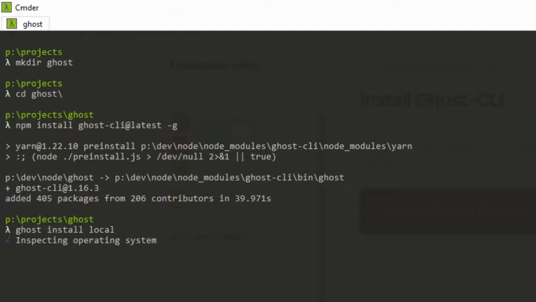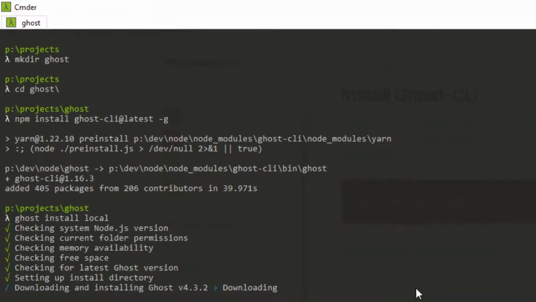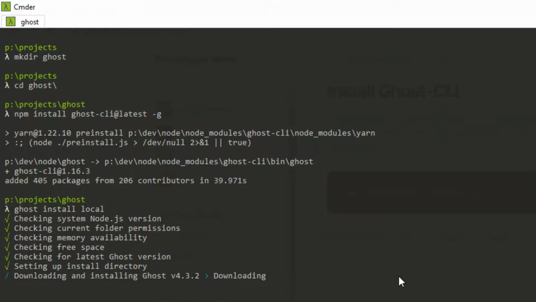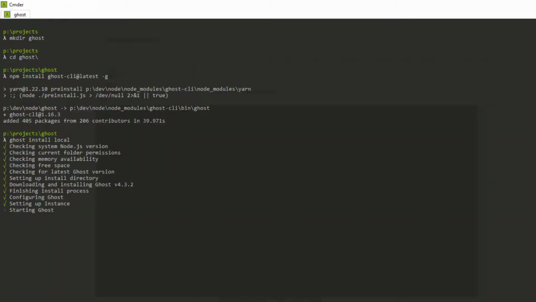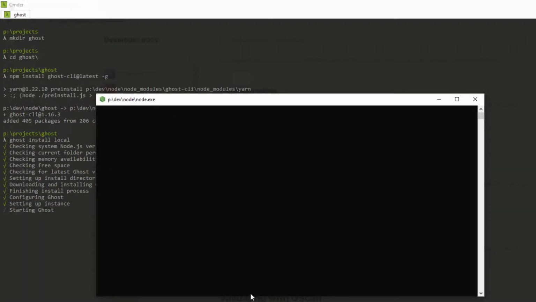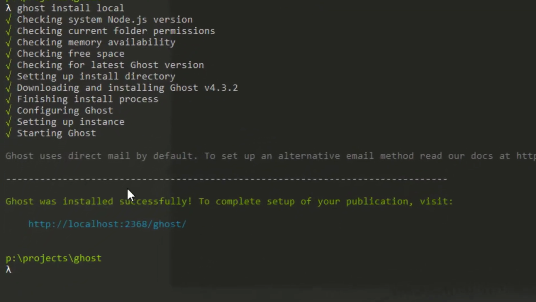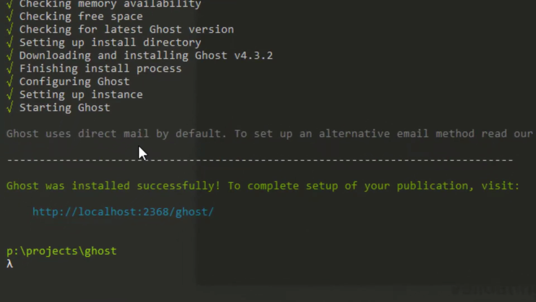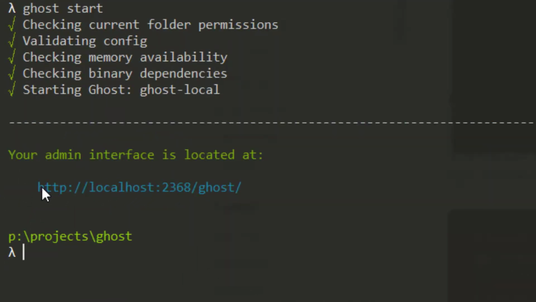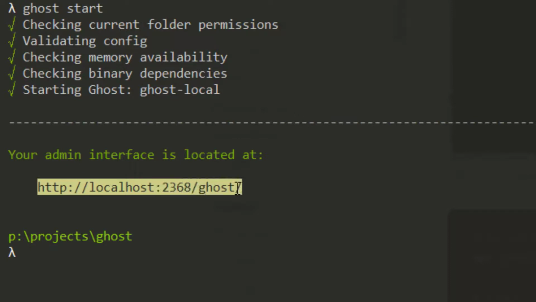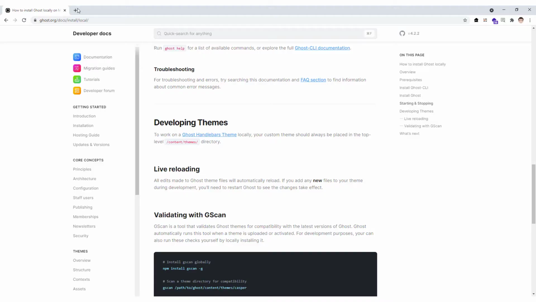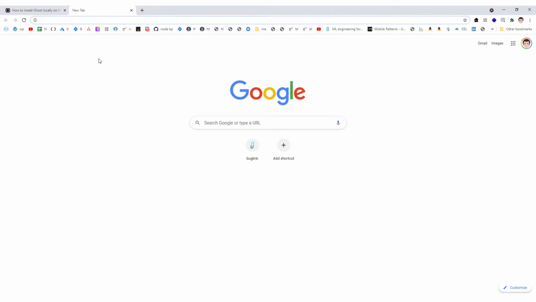It will take some seconds. Ghost will actually start on a new window. This is the address of our new Ghost blog. Copy it. And paste it in the browser.